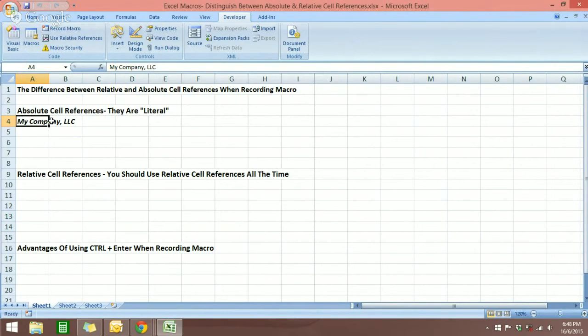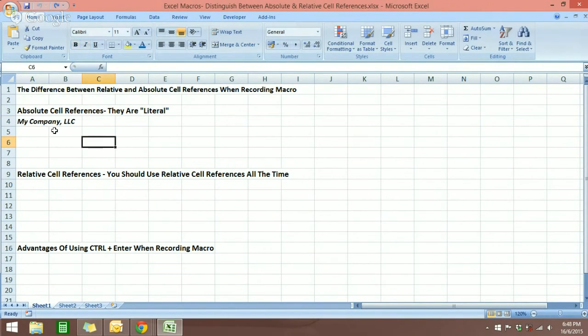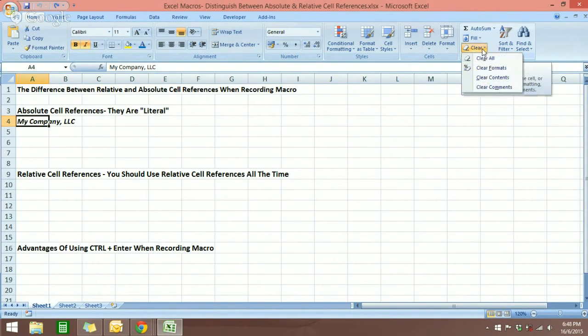So let's come back here now and delete this. And if you use undo, you won't be able to delete it. So if you press delete, yes you can, but you have to come over here to the home tab. The best thing is to come over to the home tab, select the cell, and go to this eraser over here and clear all.